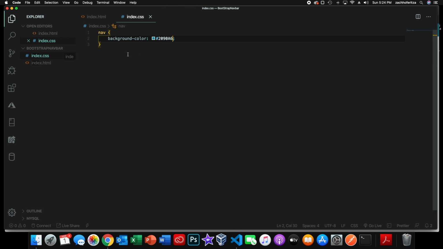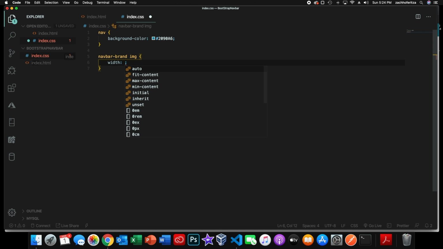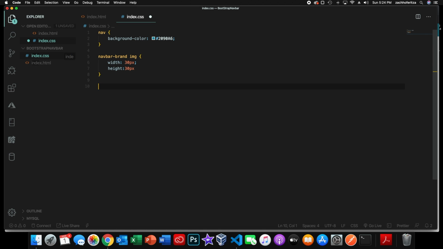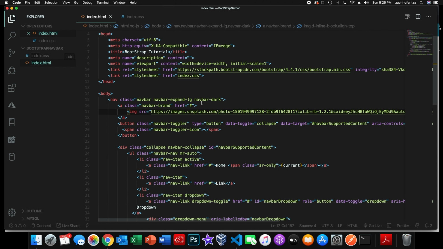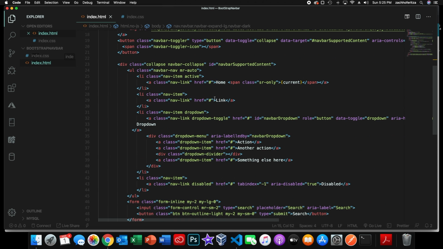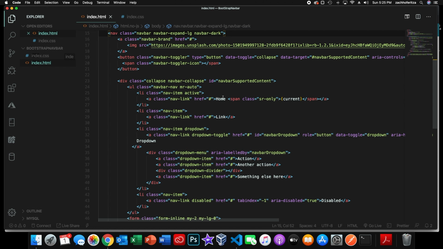Then I'm going to come into my CSS here, and I'm going to say navbar brand image, and I'm going to do a width of 30 pixels and a height of 30 pixels, just so we can keep as much CSS separate as possible. Okay, everything else we're going to keep the same for right now. There's one other functionality that we're going to add into the nav class up here, but for right now we're going to leave it be until we're ready to do some more.